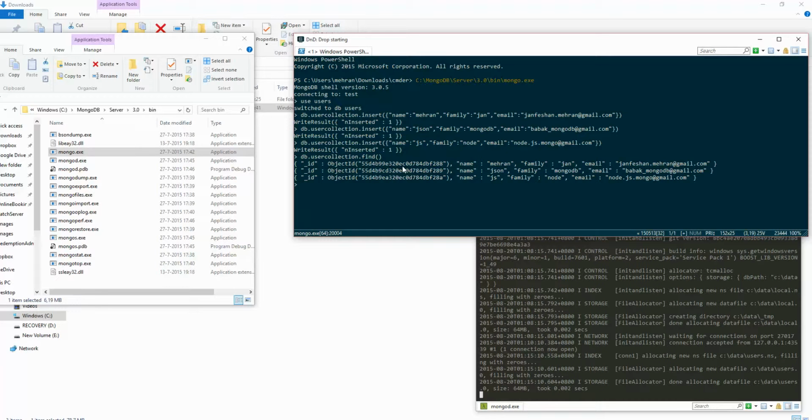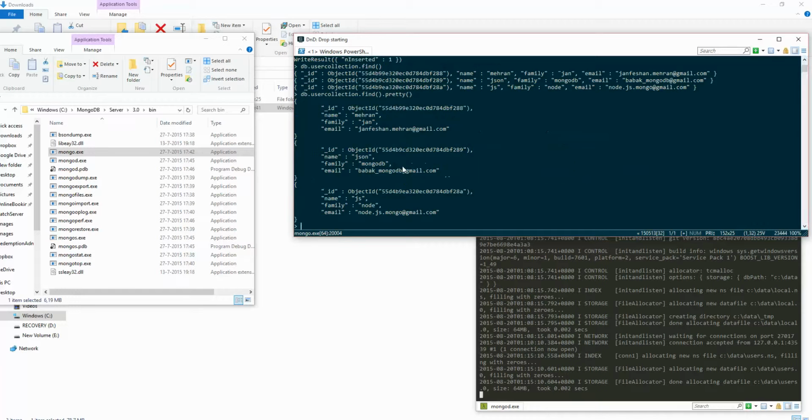The last command that I want to show you is just find. Then you can add pretty. See, the way the result comes up is a bit different. It's easier to read. Okay, I'm done here. I know that it was very short and maybe you have lots of questions.